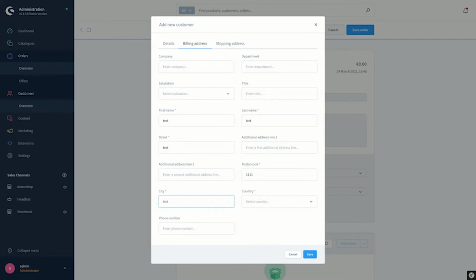enter a test information, and select the country from the list. So all the information is carried to the storefront. Once all the necessary information is filled out here, I can move on to the next tab, shipping address.